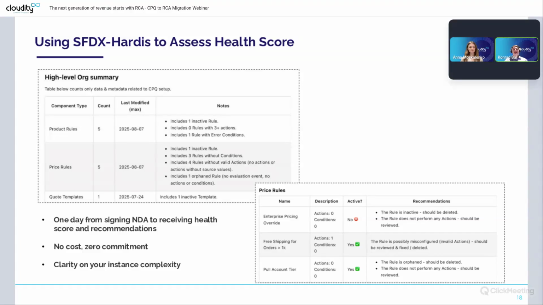In the high level section, you have just a summary of your org. So you have the component types which are important from a CPQ point of view, like the product rules or pricing rules, sometimes quote templates, sometimes summary variables. And you have notes in general on what these rules represent. Some of them can be active, some maybe inactive, some orphaned. So you have a clear view of what happens behind the scenes.